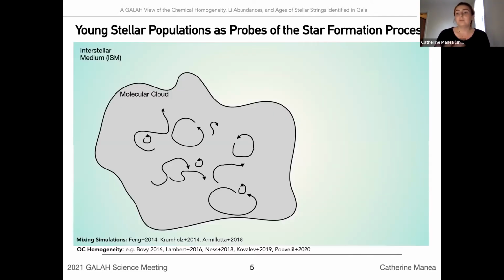So stars are formed in molecular clouds, which are highly turbulent environments. And this turbulence acts to homogenize the ISM to some degree. So simulations have shown, such as Armalata et al. 2018, that molecular clouds have a characteristic homogeneity scale of 1 parsec. So it would follow that if stars are born within 1 parsec of each other, they should be chemically homogeneous.